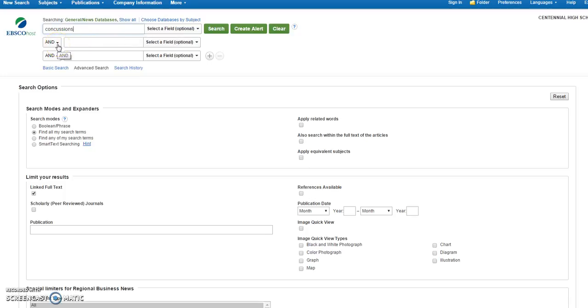Right here I have some Boolean operators: and, or, and not. And is going to connect any word that I put next to it with concussions, meaning that anything that pulls up has to have both of those words. Or is going to mean that anything pulled up has either of the two words I type in. And not would be that concussions would be in it, but it wouldn't have a specific word that I type in after that. So I'm going to go ahead and put sports because I want both sports and concussions to be in the articles that come back.